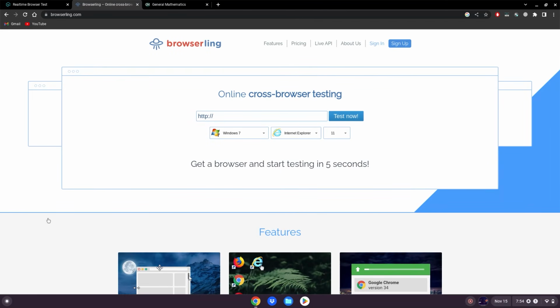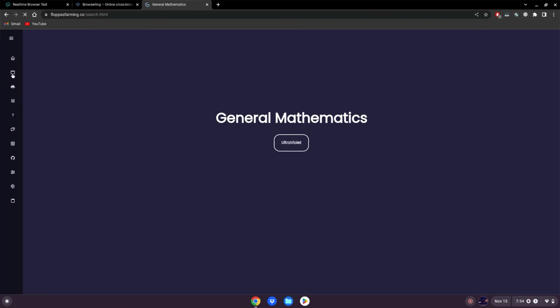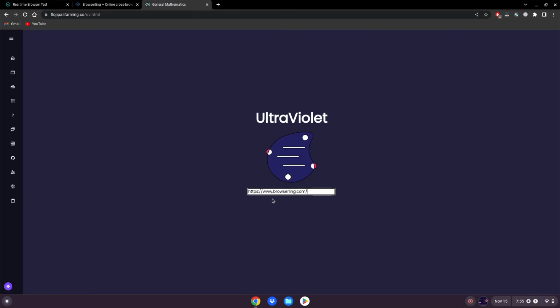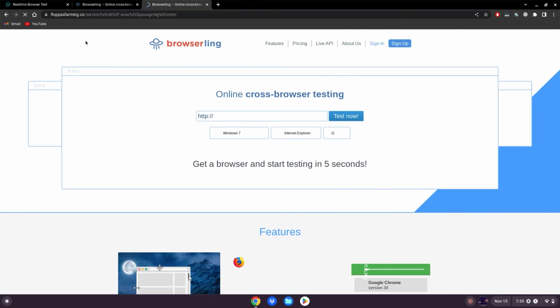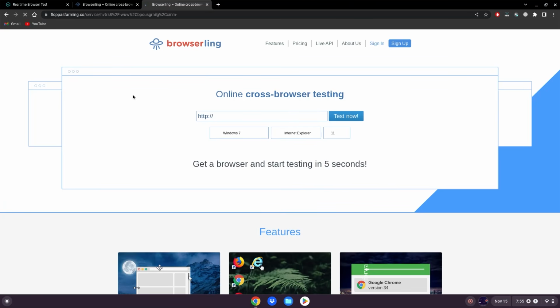And then if these 2 sites are blocked for you guys, go to the general mathematics here, click normal, then click on this second tab on the side, click Ultraviolet, go to either link of your choice, copy the link, then put it in here, then hit enter, and then you'll be able to visit the same site but unblocked because you're using a proxy. And it's the same for LambdaTest as well. So yeah guys, this is basically how you use a different browser on your school Chromebook.